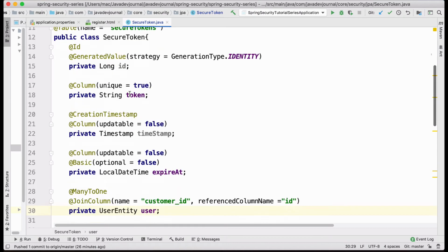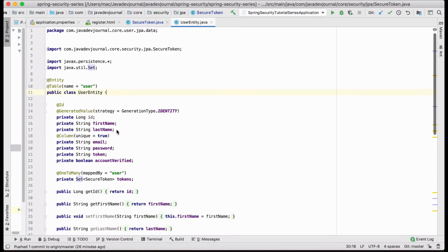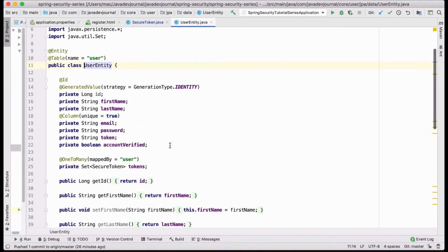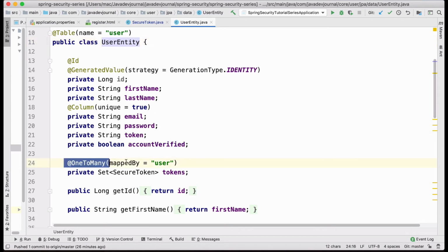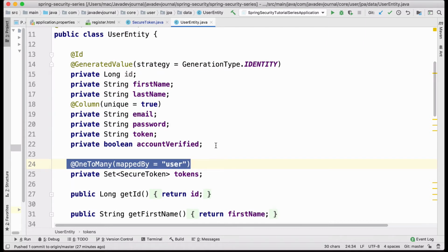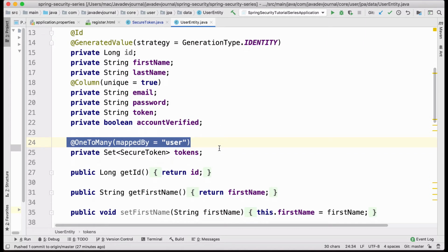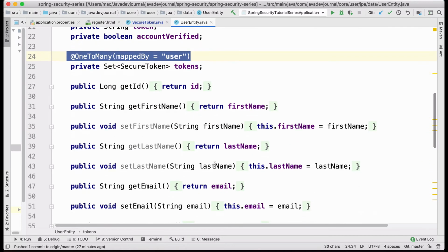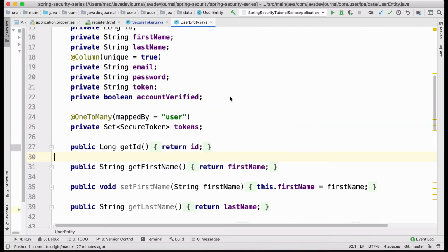And if I go to the user entity table, I have added another relation which is one to many. If you see on the secure token, it's many to one, and on the user entity it is one to many, because one user can have multiple tokens. And the rest of the details are the standard JPA details. Now almost three things are ready, right? We created a user token. We have the relation between the user entity and the token.